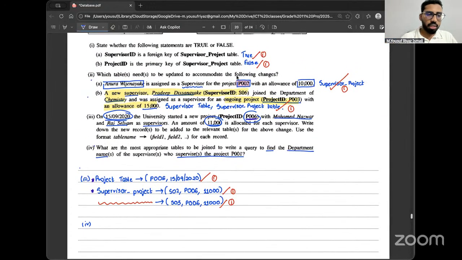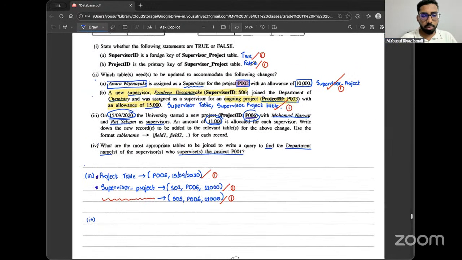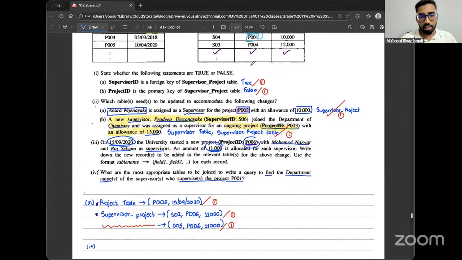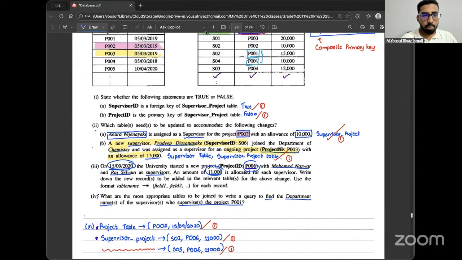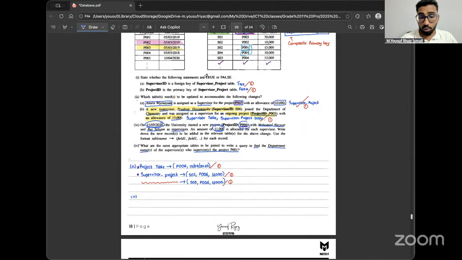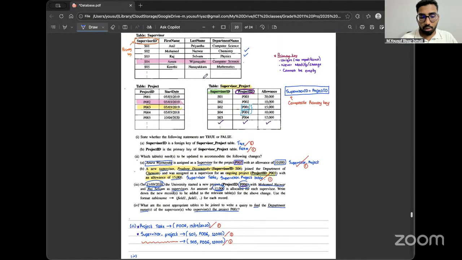Now, if you were given that task, if I ask you, go and tell me what are the departments the people work in, the people who supervise project PW01, which table would you go through first? Okay, I'll make your work easy. I'll call this table 1, table 2, and table 3. Which table will you have to go through first to find the department names of those who supervised project PW01?